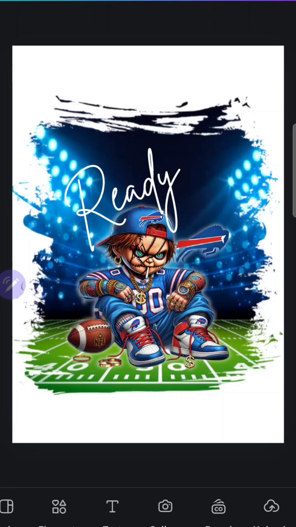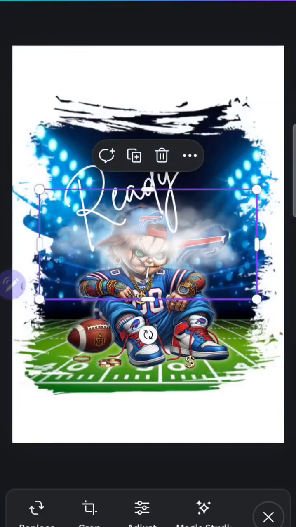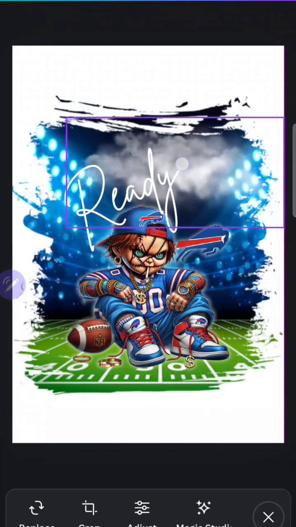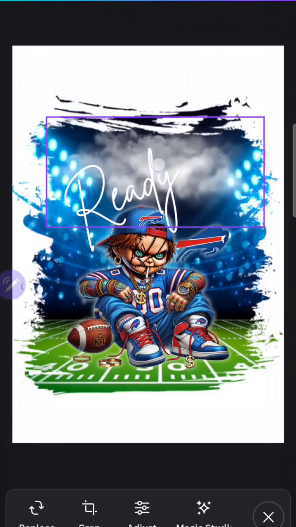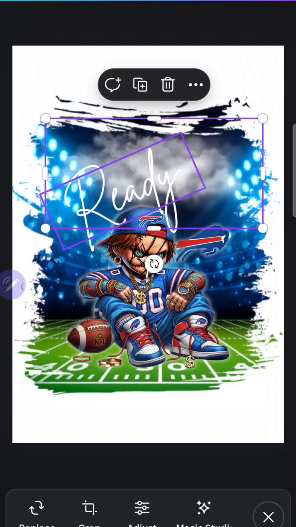I just wanted to come on here and just show you guys things that you can do. Say you want to add some clouds or whatever the case may be, you can add clouds. This here template is great for any season. Any season, if you want to use it during football season for your kids, you can be able to do that. So yeah, you can really work some magic with this here.